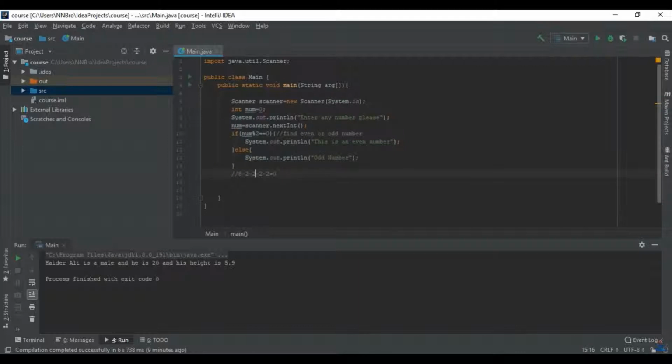And if the remainder is equal to 0, it means minus 2, minus 2, minus 2, minus 2 is equal to 0, then it is even. Let's suppose I enter 7. 7 minus 2 is 5 and then 3, then 1, then minus 1, which is not equal to 0. So it will go through until either you hit 0 or you go below 0. So if you hit 0, it is even. If you go below 0, it is an odd number. This is how remainder works, by the way.